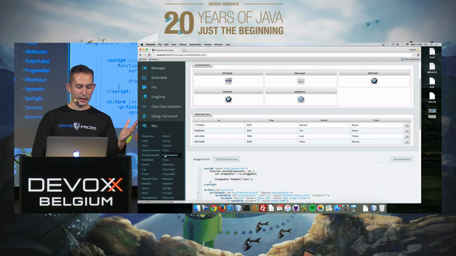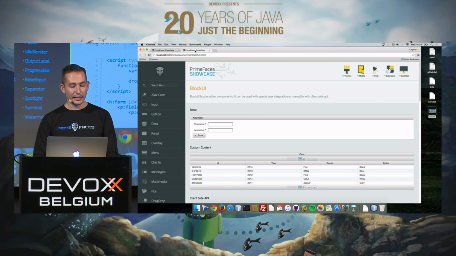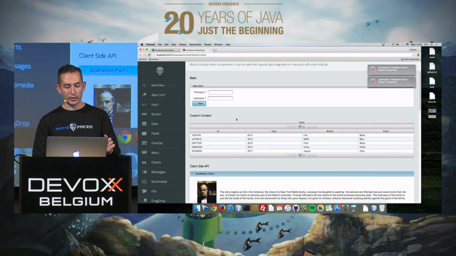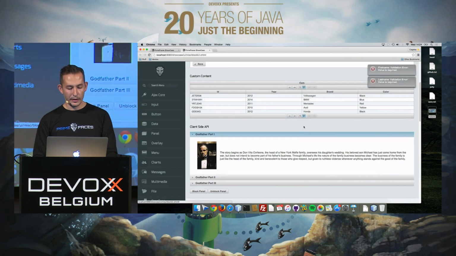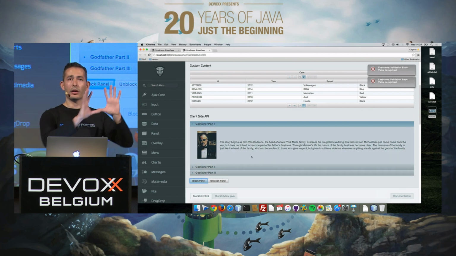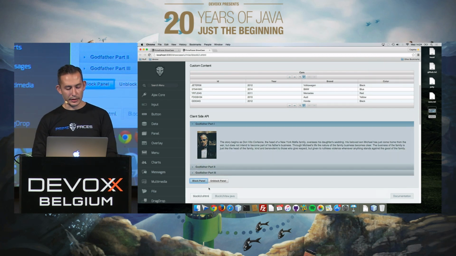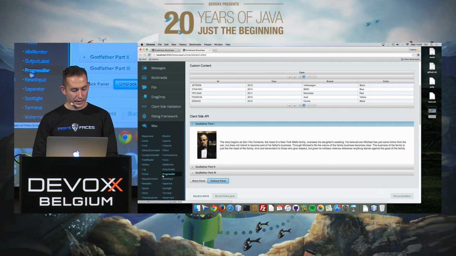And some interesting components that you might not need every day, but you can block a certain part of the page with block UI. So you can block a component and unblock it to prevent user access.